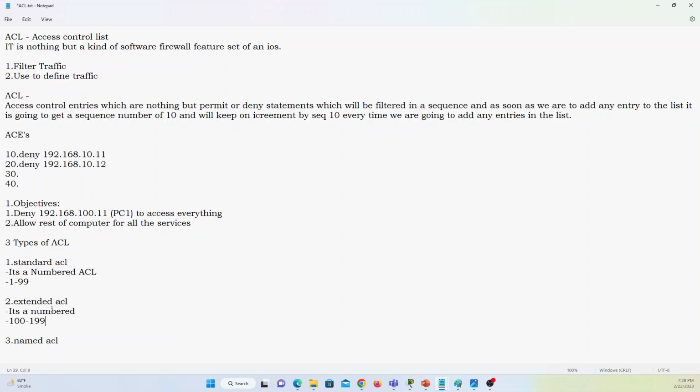So can you tell me access list 150, which is it? Extended, right? Access list 50, standard. Access list 99, standard. Access list 160, 199. Got it, guys?